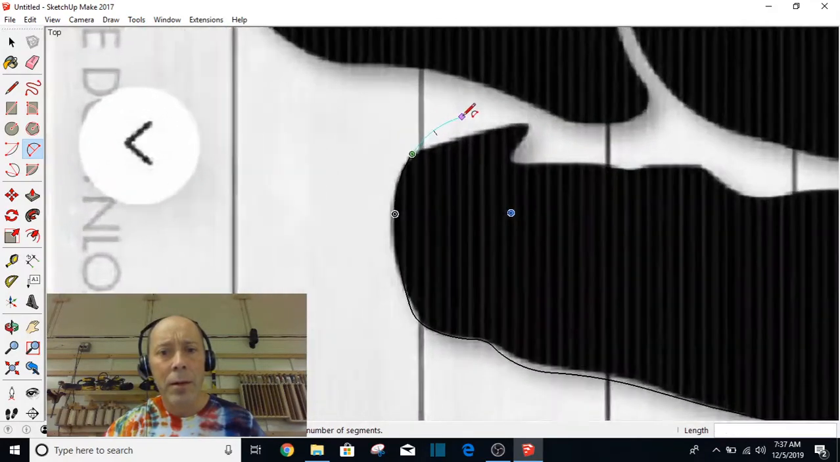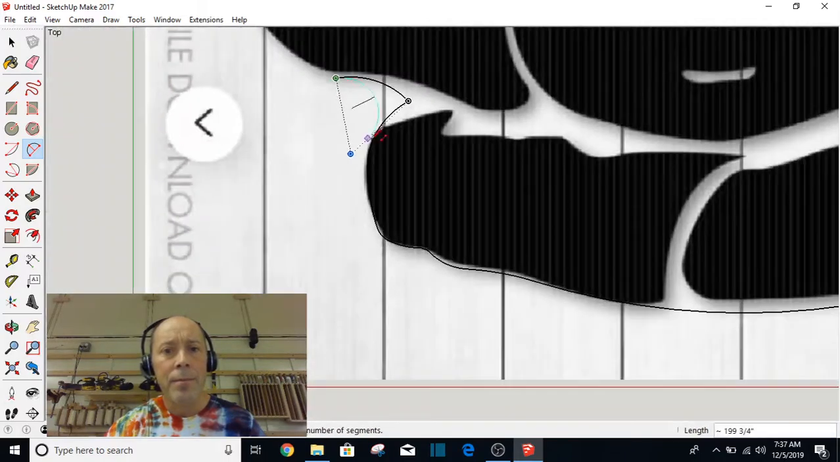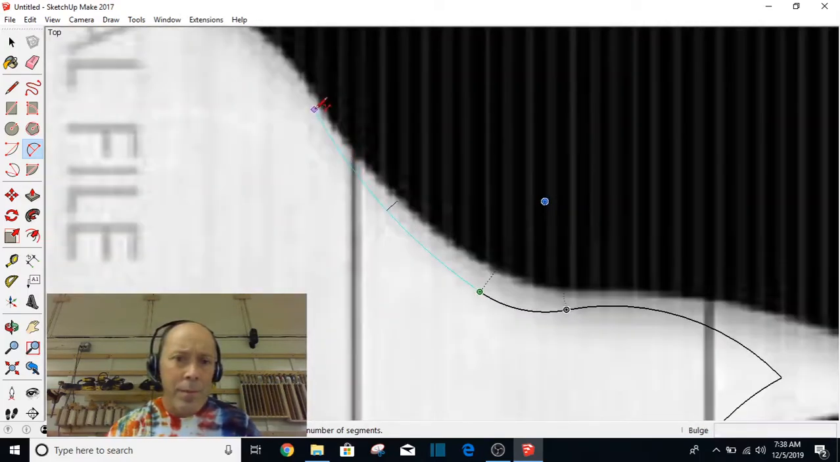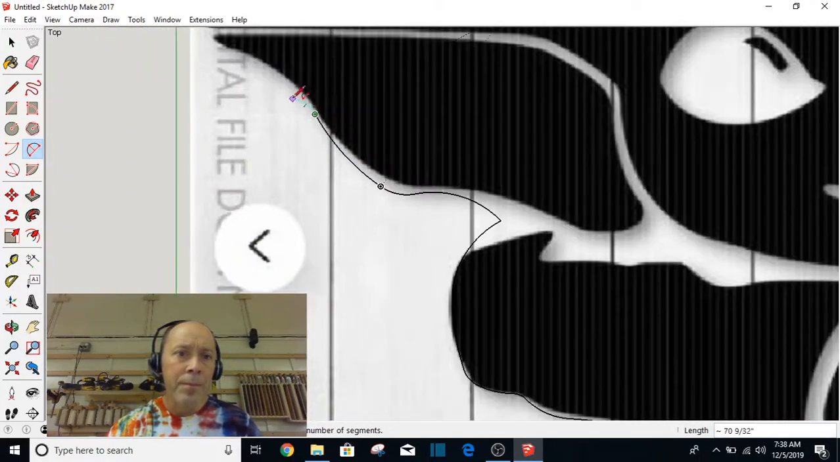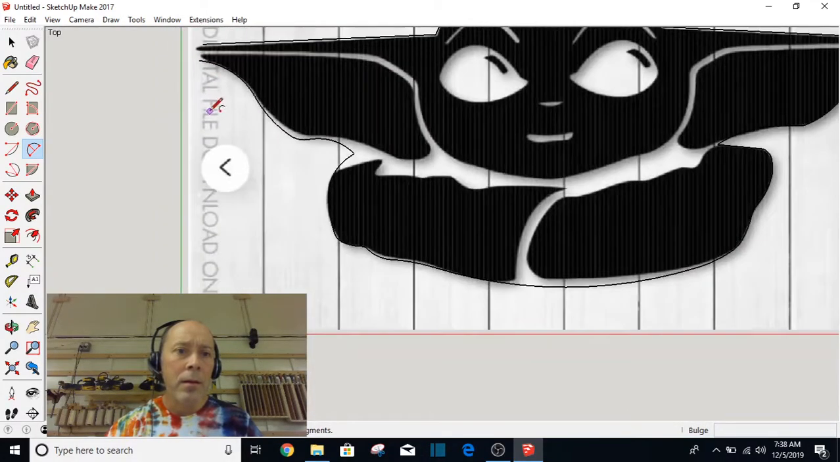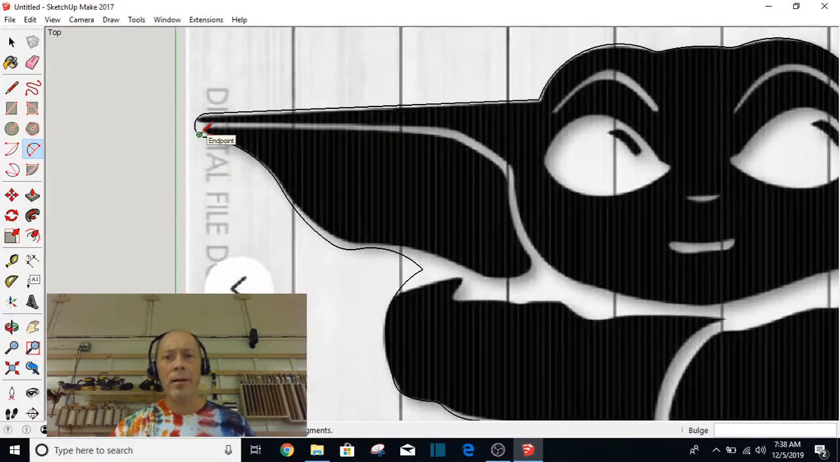This one's going to come, I'm going to bring this out to about here, and then come up here like that. It doesn't have to be exactly the same shape at all, just similar. I want this, we'll leave it like that, it's fine.